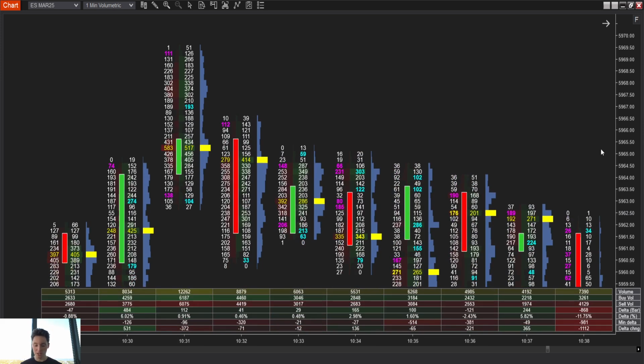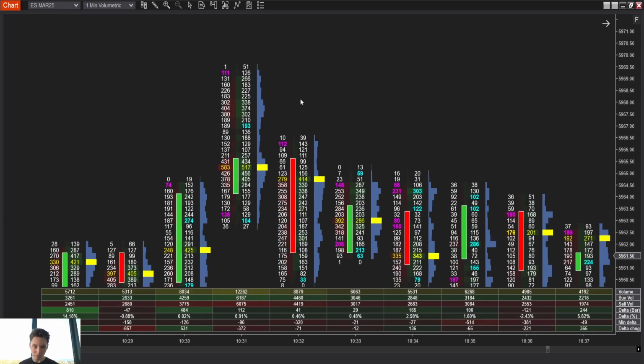So if we come here, what I really like too is it also gives you another volume profile inside this profile. This profile is just the volume, but you can also see its own little profile of the bullish side, its own profile of the bearish side here. So I like that a lot. But if we come over here, here's what happened.